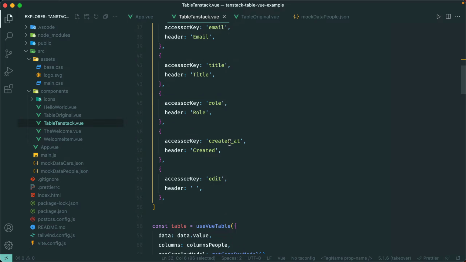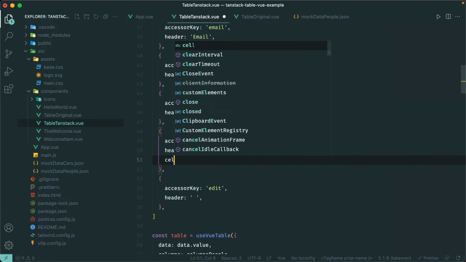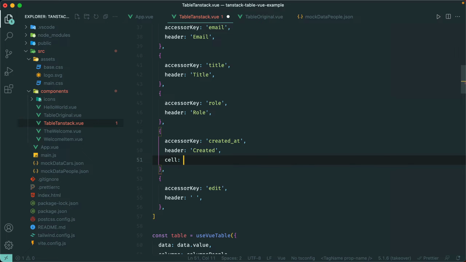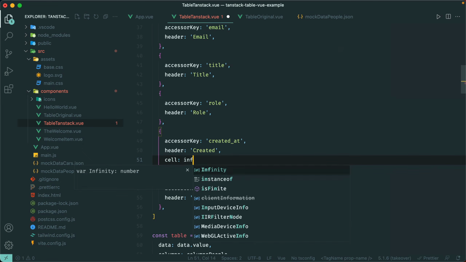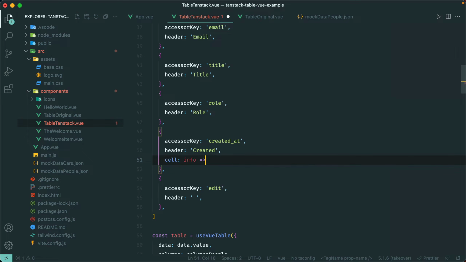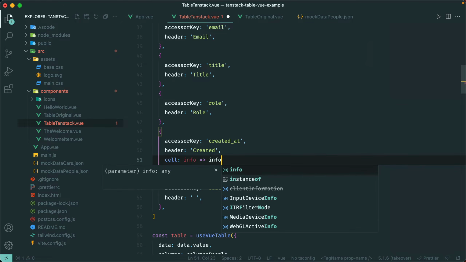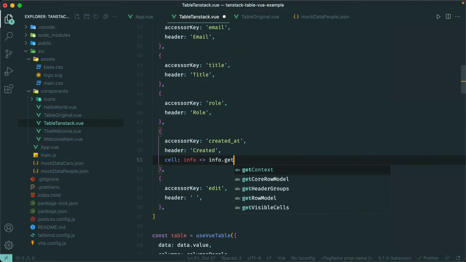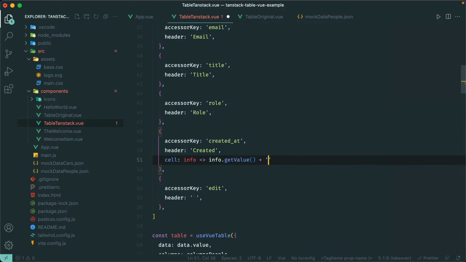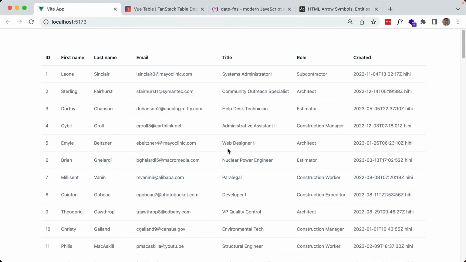So for our created at accessor, we can add another key here. Let's say cell. And this takes a callback as well. We can say info. And to get the actual value that's already there, we can say info.getValue as a method. And for now, let's just concatenate a string here. So hi. Let me save that, go back to our table, and you can see that string added to the end there.